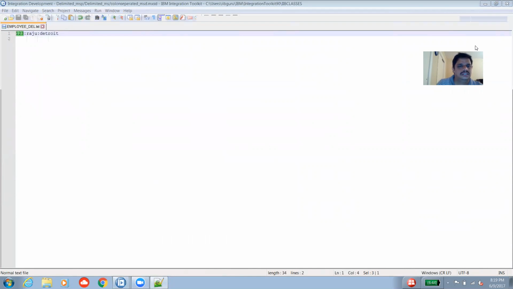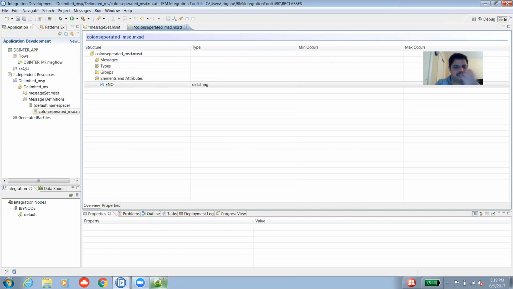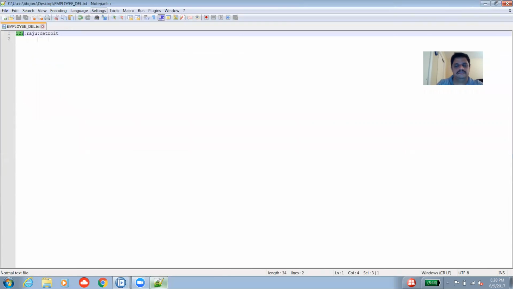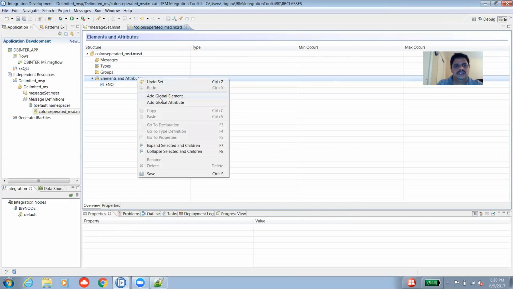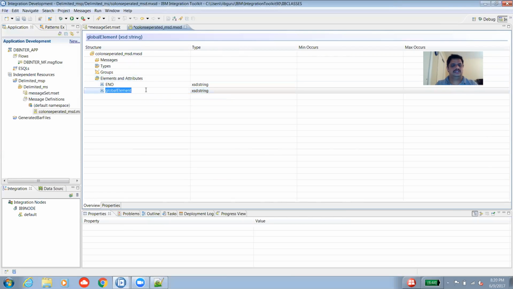Since there is no strict guidance or any standards for giving the names, if you are working for a client, the client will have its own standards for naming the fields. But for this example, I'm just giving the field name as E number. Then add global element, E name, and then add global. Three elements are there.